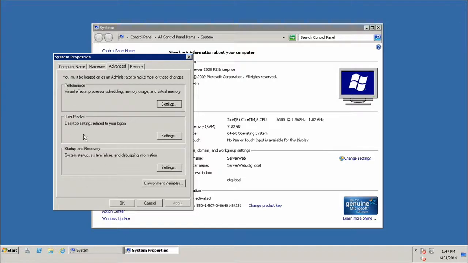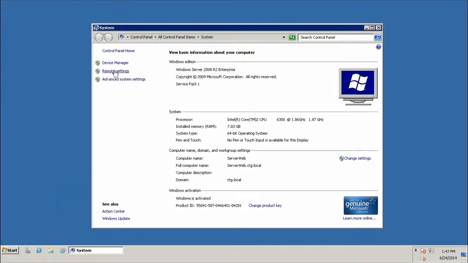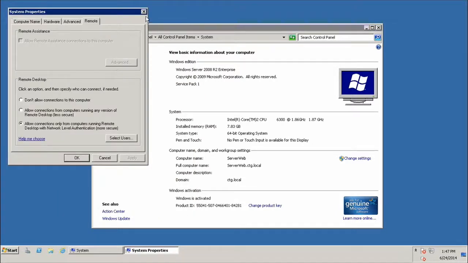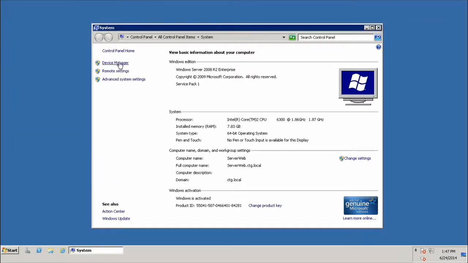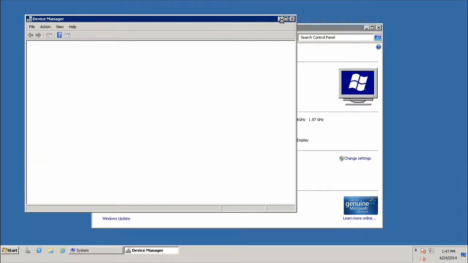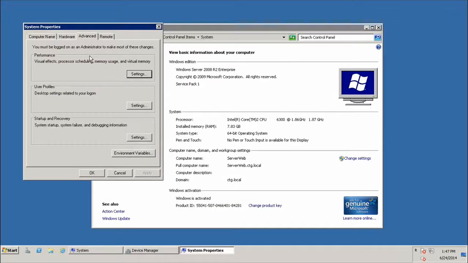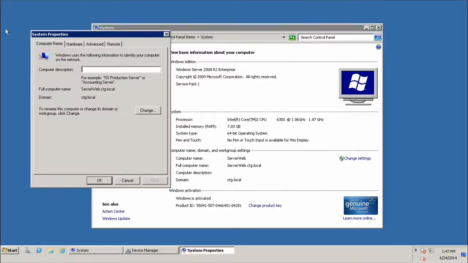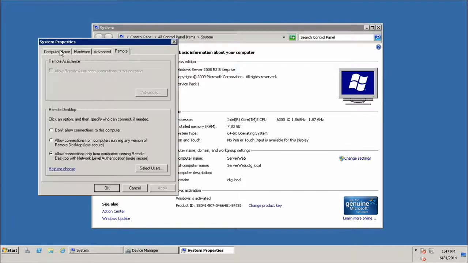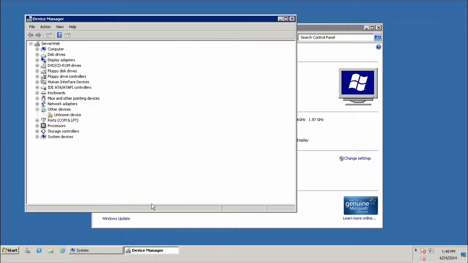Remote desktop, advanced, where I can set startup and recovery options. You saw that. Remote settings. So all this screen is doing is, aside from device manager, which I'm going to minimize, and we'll come back to in a second, it's taking me to different tabs on another screen. So if I click on change settings here, it takes me to computer name. Notice hardware advanced remote. If I click on remote settings, computer name, hardware advanced, no, I'm on remote. So it's another way into another interface that we already have, except again with the addition of device manager.